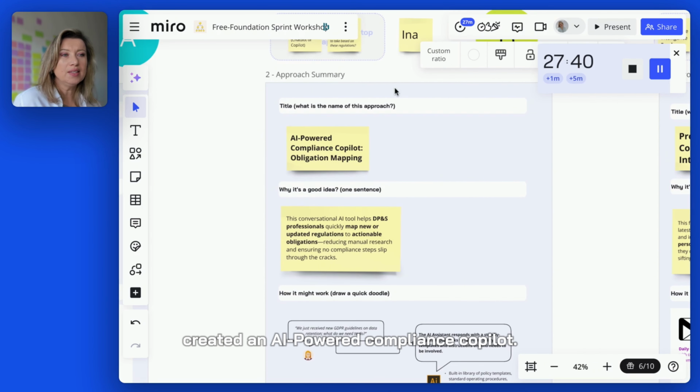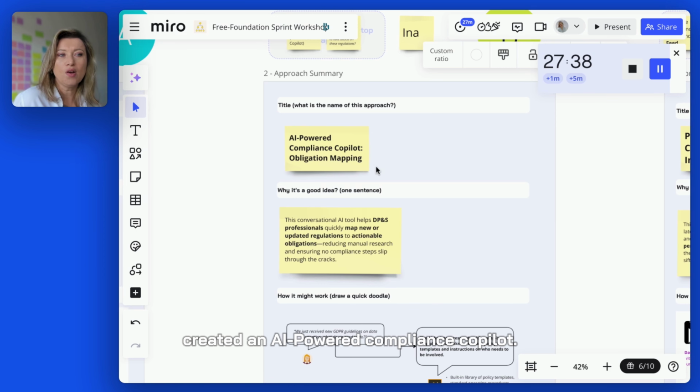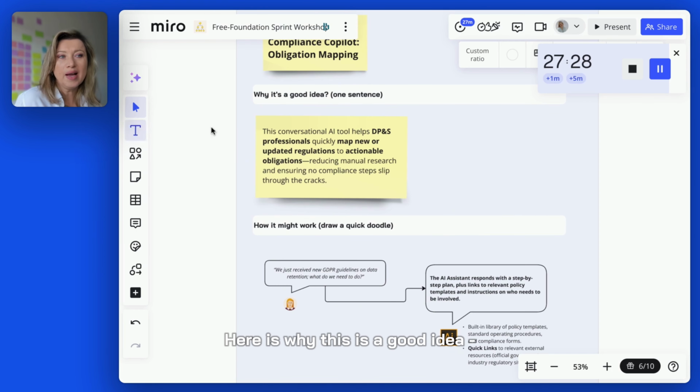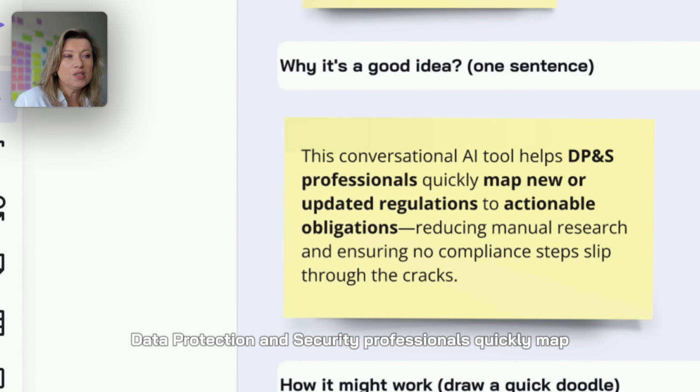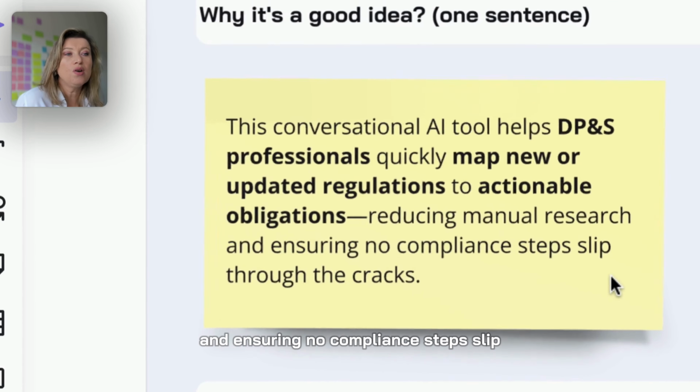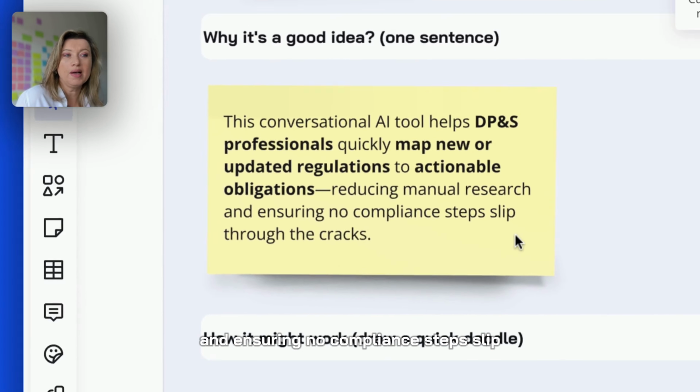She created an AI powered compliance copilot. Here's why this is a good idea. This conversational AI tool helps data protection and security professionals quickly map new or updated regulations to actionable obligations, reducing manual research and ensuring no compliance steps slip through the cracks.